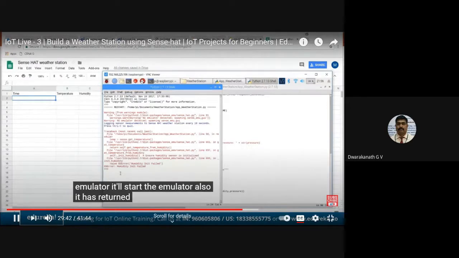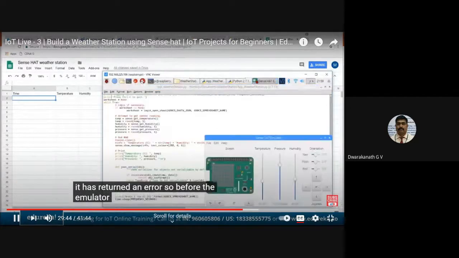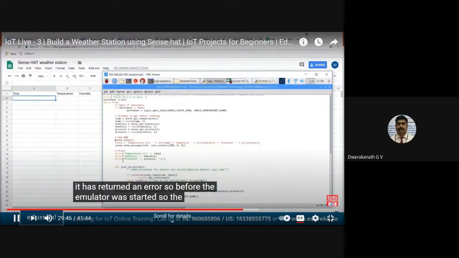It has returned an error. So before the emulator was started, the variable info was not defined. So let me run again.